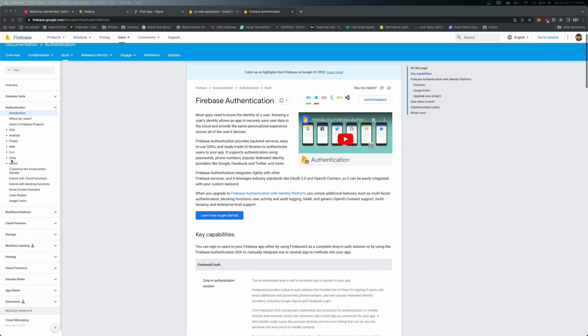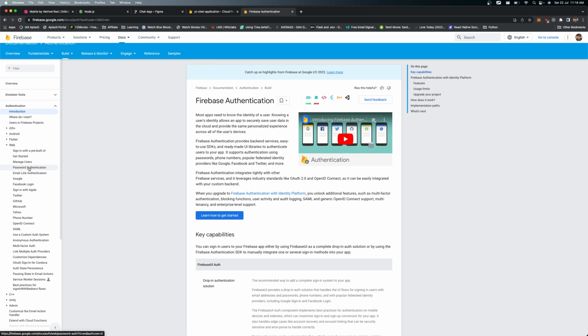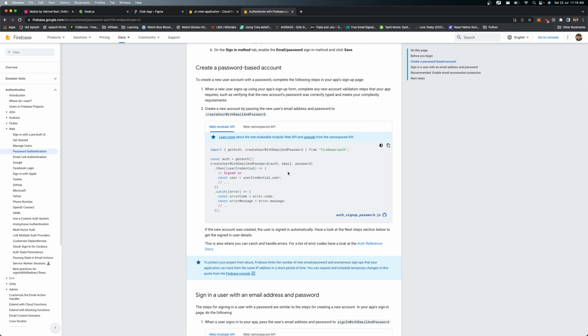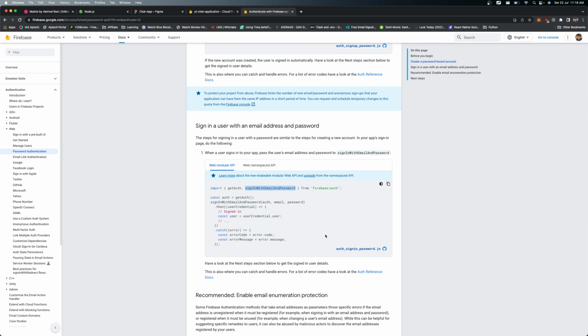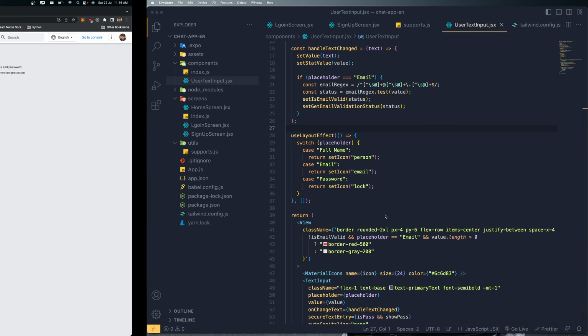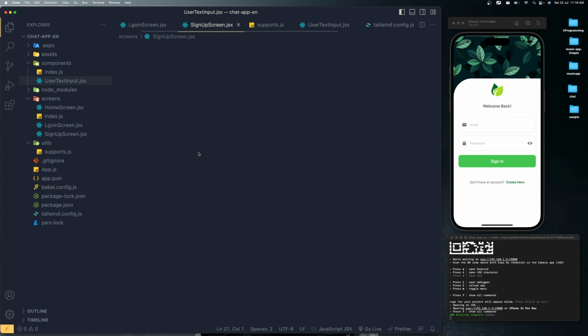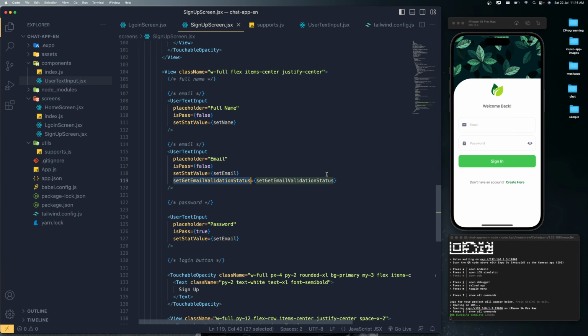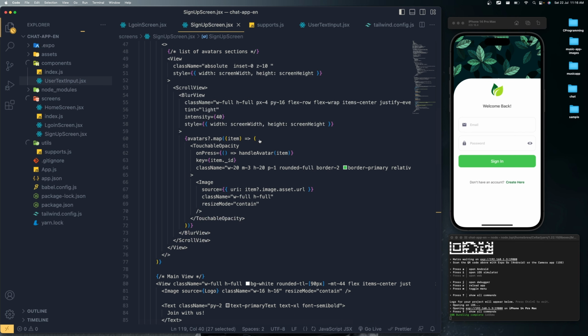So here go to the web, and we are going to use this password authentication. That will give you the way to authenticate yourself, like creating a user with email and password, and how to sign in with email and password. So that's what we are going to use over here, right? So let's get back here and jump into the sign up screen. So this is the place where we are going to do those options and everything. So I think my PC is lagging a bit.